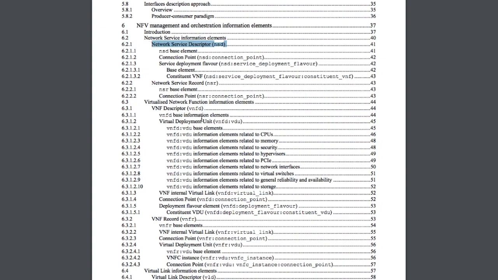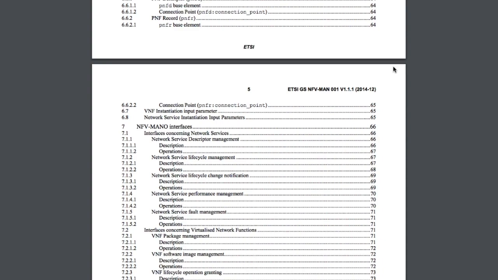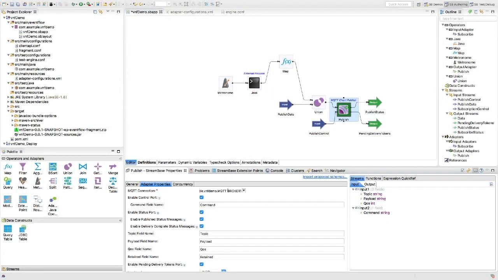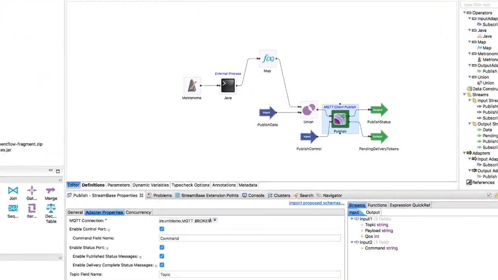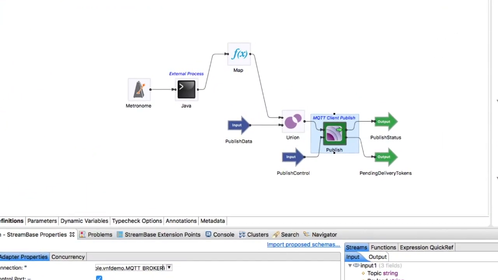Now the ETSI specification for network function virtualization specifies a number of descriptor files, such as the network service descriptor and network function descriptor. And specifically in the network function descriptor, it allows the configuration of parameters to be passed into the VNF to be launched. So in our simple example, we might want to pass in or change parameters such as the metronome frequency, or the MQTT topic name, or the broker on which to publish. And so in this particular example, I'm going to be setting through my descriptor files the name of the broker that I want to publish to.